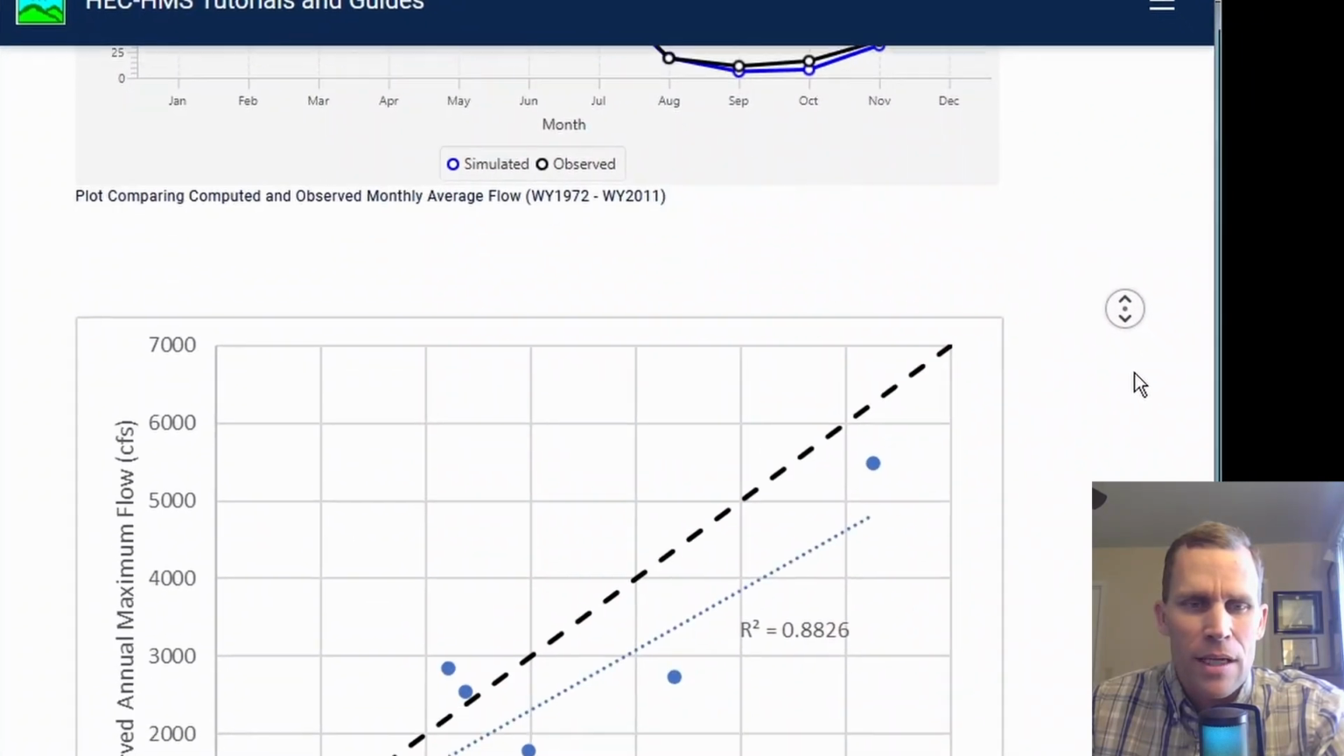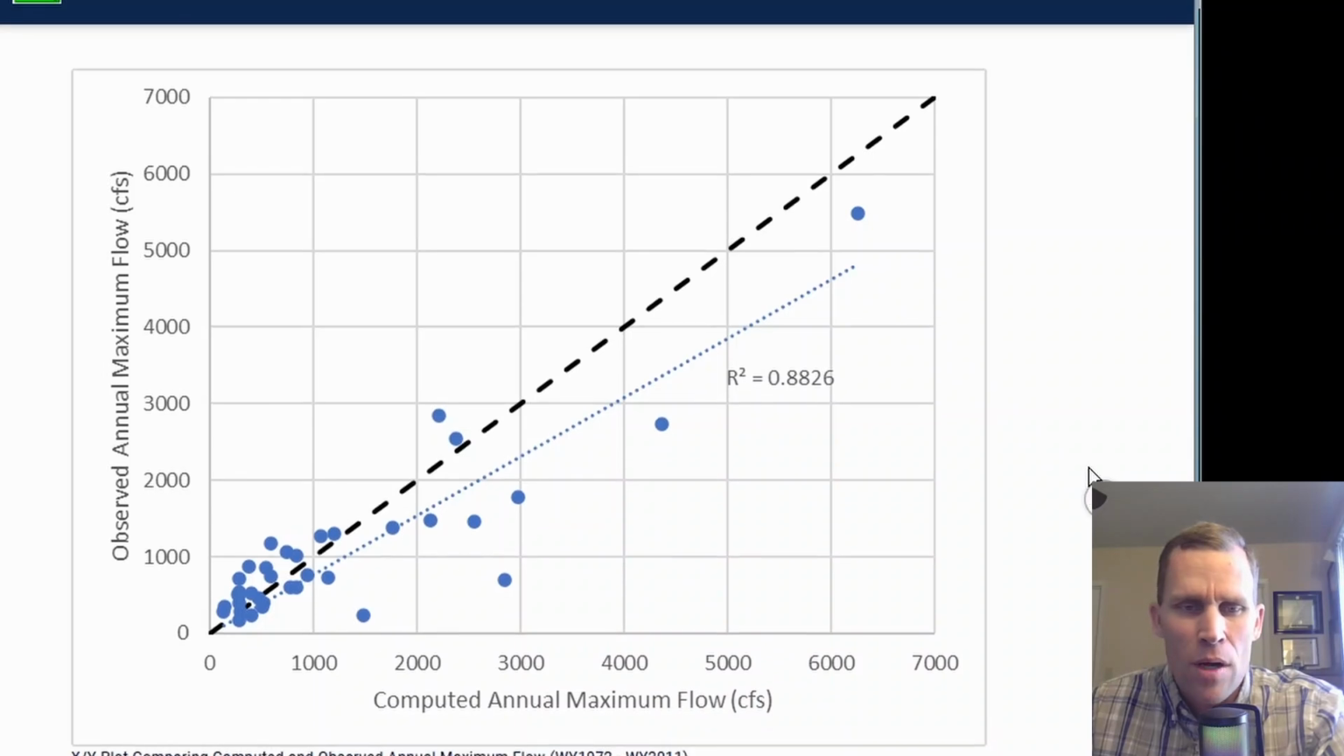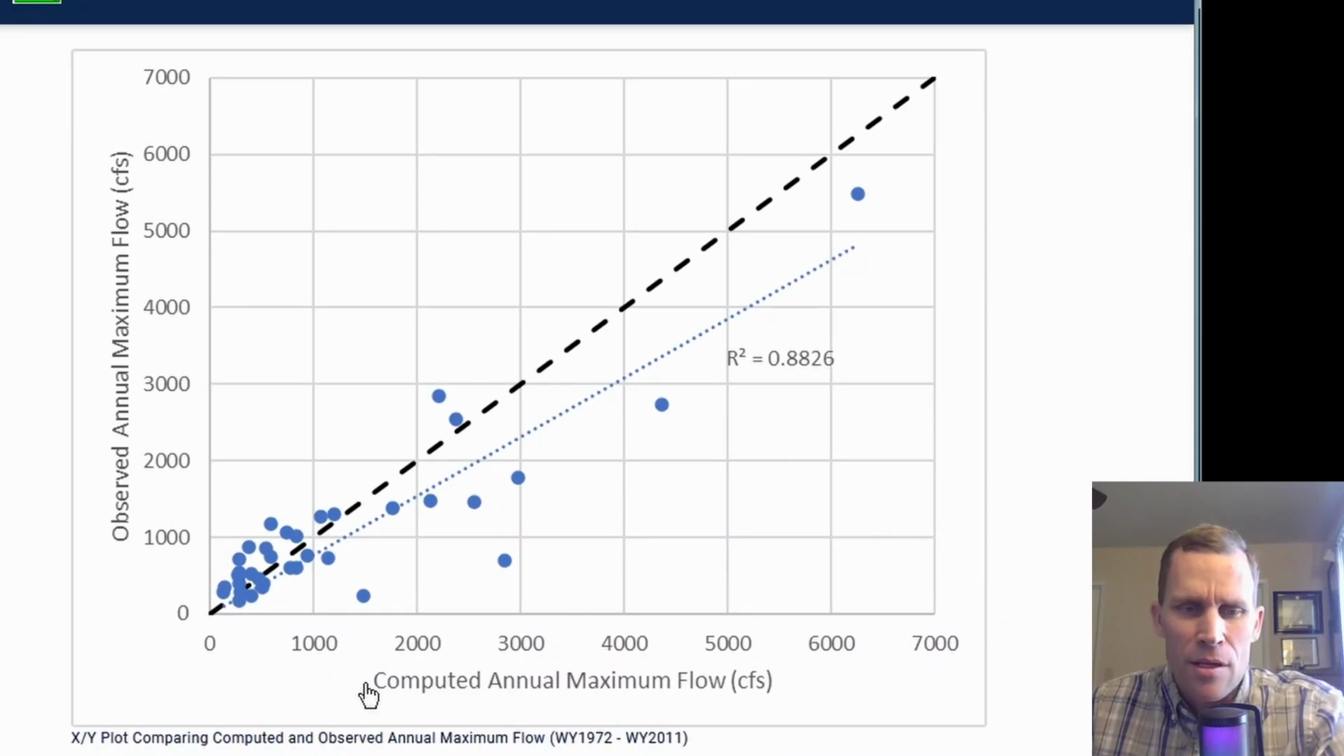All right, let's go ahead and scroll down to the next plot. What this is the computed annual maximum flow. So here we have one dot per water year. So instead of having a row for each month, now we're going to have a row for each year. This is going to be the computed annual maximum flow. So this is the model output versus the observed annual maximum flow in CFS.